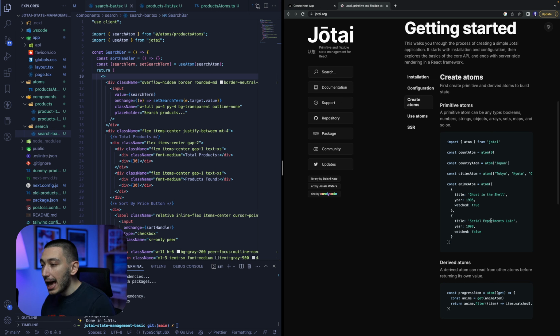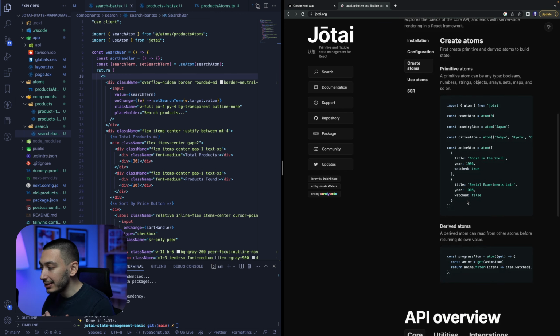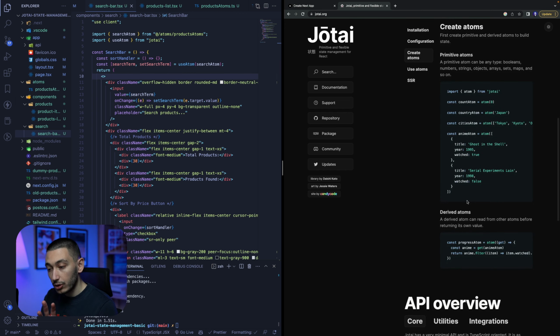The atoms that we have created so far are called primitive atoms in the Jotai world. A primitive atom can be any type: booleans, numbers, strings, objects, arrays, sets, maps, and so on. But the other atoms that combine those primitive atoms together are called derived atoms. A derived atom can read from other atoms before returning its own value. But how can we create those kinds of atoms?